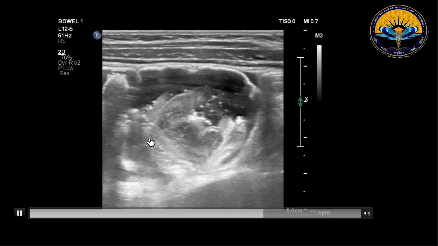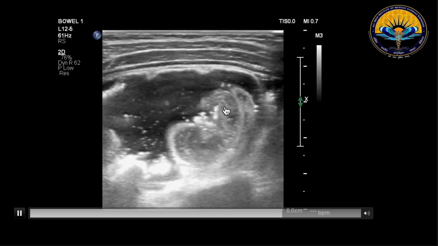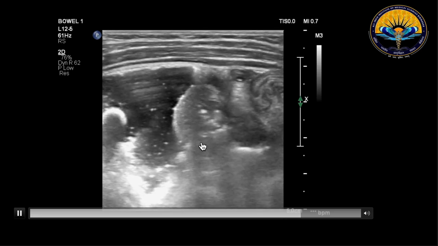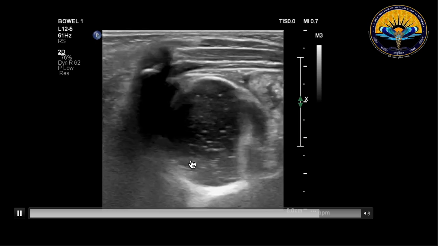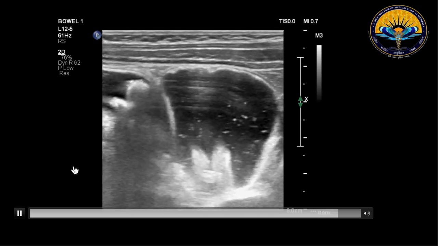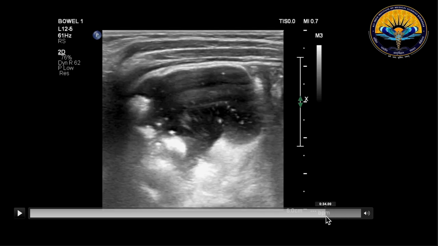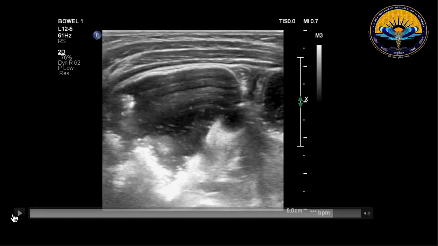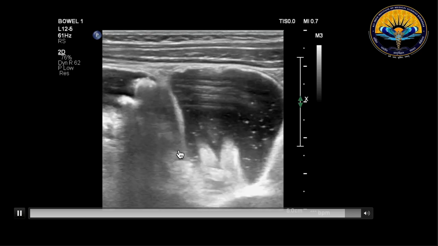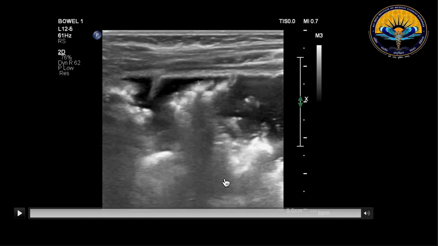Still we find that in spite of the normal saline having surrounded the intussusception, there is still a little bit of a part which can be seen, and soon we realize that there is a reflux. You can see the fluid going into the terminal ileum. There was reflux of the fluid into the terminal ileum, and thus we completed the procedure of reduction.